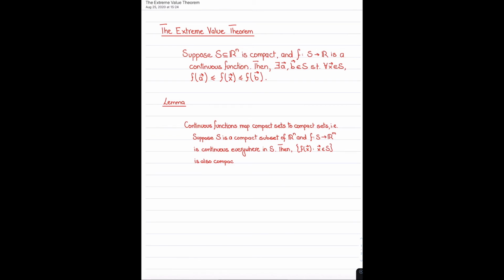So the basic idea is this. We know that S is compact. What we are going to show is that the image of S under f is also compact. So if that is true, then you could say that the set f of x such that x is an element of S is also compact. And if this is compact, we know that it's bounded and we know it's closed. As this is bounded, clearly it has an infimum and it has a supremum, and because it is closed, we know that the infimum and the supremum are elements of the set, and thus we basically proved the extreme value theorem.